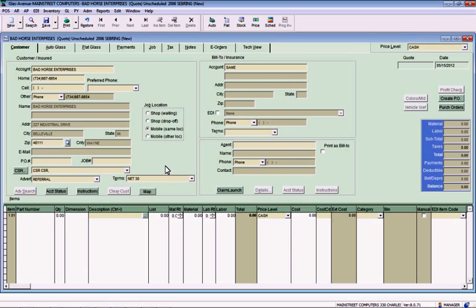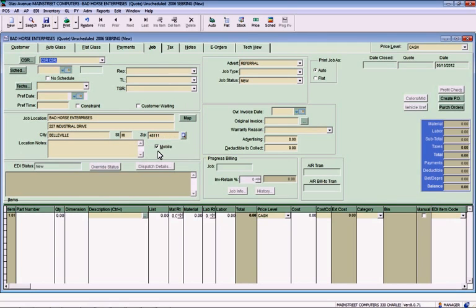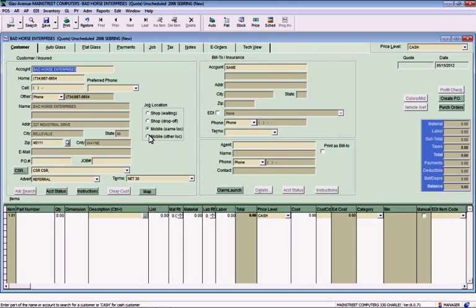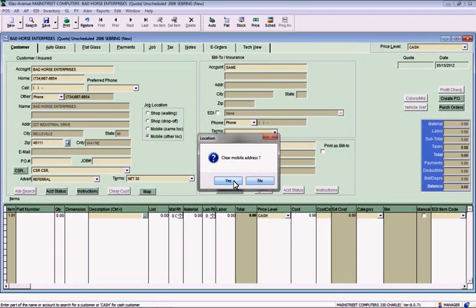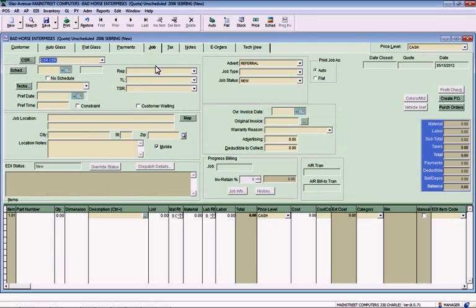If we mark it as mobile with the same location, when we go to the job tab, it will have already marked it as a mobile job and filled in the job location with the information in the customer tab. However, if we mark it as an other location, then it will still mark it as mobile, but it will leave the address information blank.